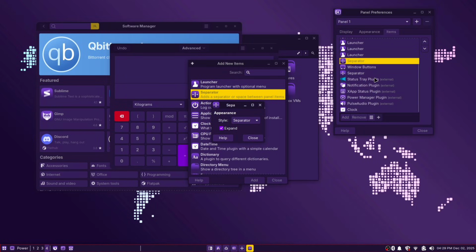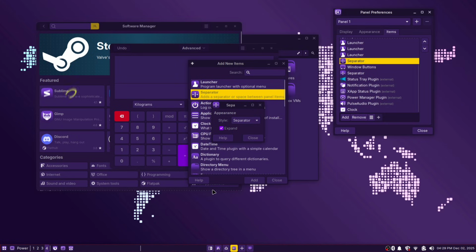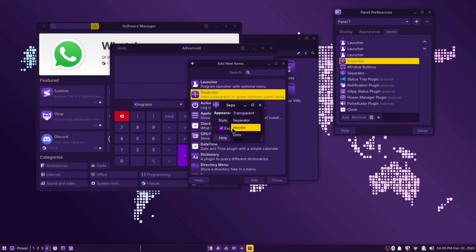Now, you might notice that we already have a separator after the window button item, and this separator is also set to Expand by default. This is why there is a gap here. Now, to remove the vertical line you might see here, simply change the style of the new separator to Transparent.